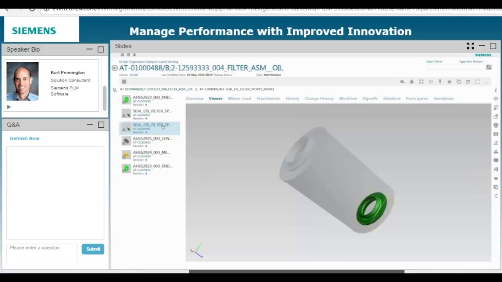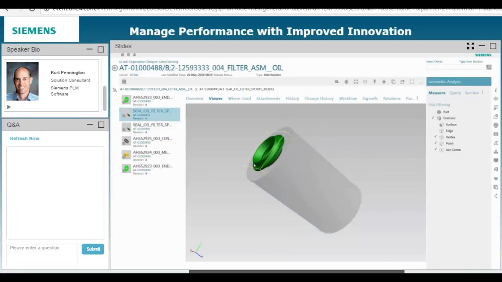So I'm interacting with Teamcenter. I'm working very efficiently. Again, I have the visualization, so I can look at the overall assembly. I can identify different parts that are involved in that assembly. And maybe it's a certain part that I want to identify and say, this is the part we need to change. You can see I can do section cuts.